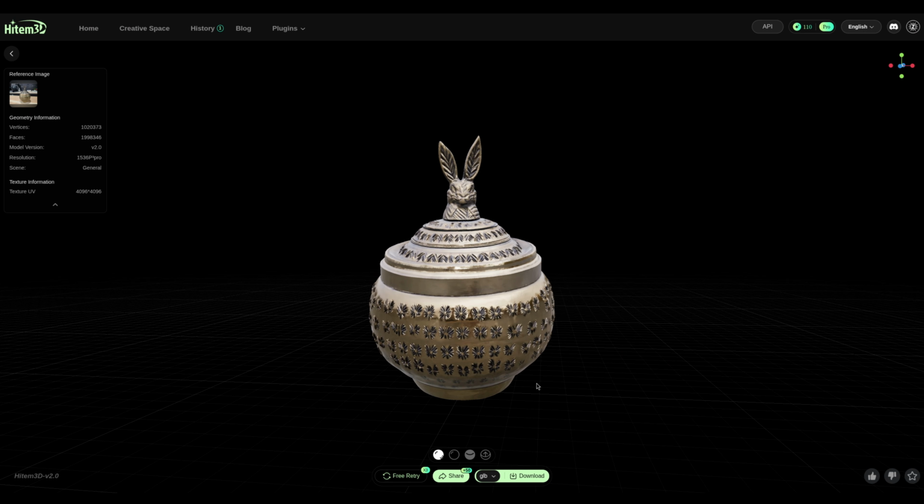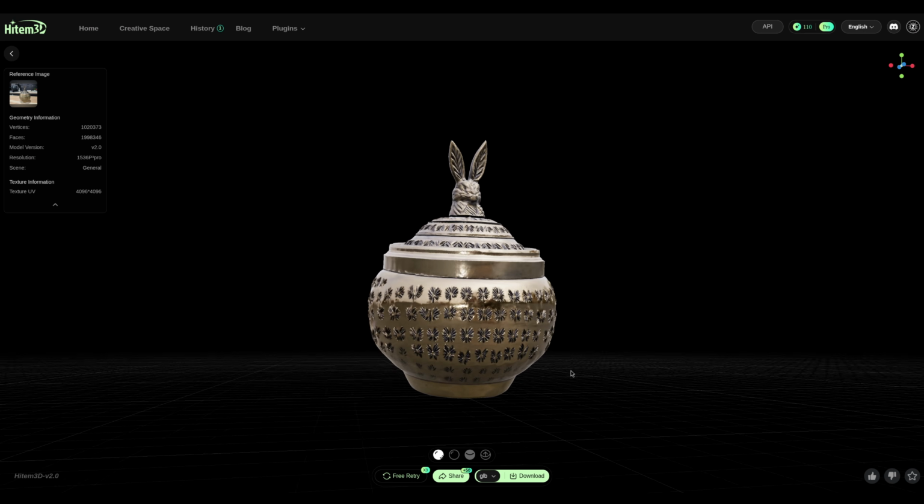Looking at our first results, I'm really happy with what we got. And I think it's a really close representation of our incense holder here.